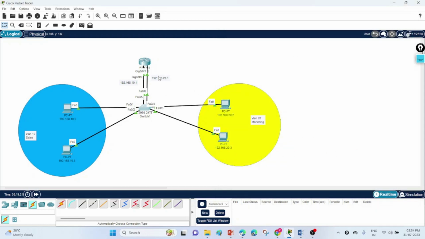But here we are using one extra link, two links from the switch to the router, right? So we can configure this inter VLAN routing by using a single link with the layer 3 device. That concept is called inter VLAN routing. So let's configure that inter VLAN routing concept, but before that let's remove all the configuration from the router.